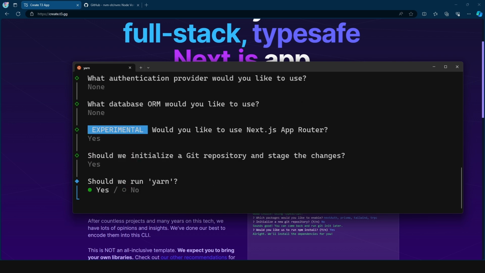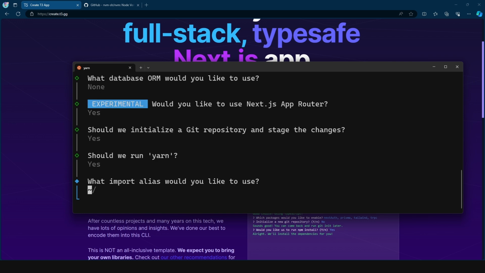And yes to a Git repository, and yes to Yarn. Now import alias, this is very important. This is the path alias. So you do not have to do ..